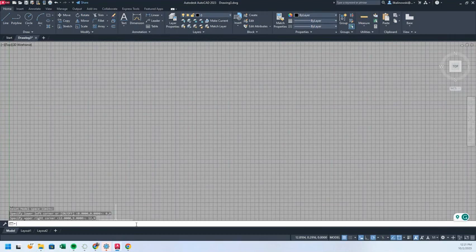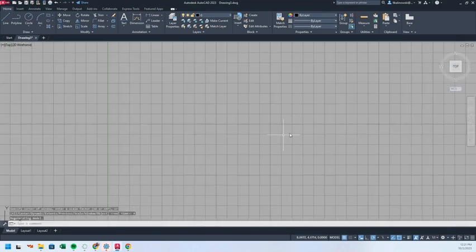And this is a good time to readjust our screen. So we'll type in Z for zoom and then A for all, or you can click right on the bottom down here. So now you can see my background grid has kind of changed for us.